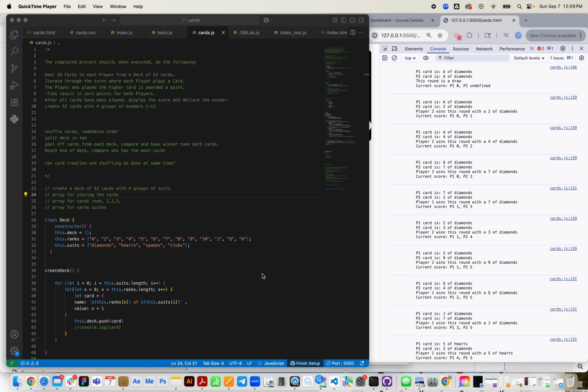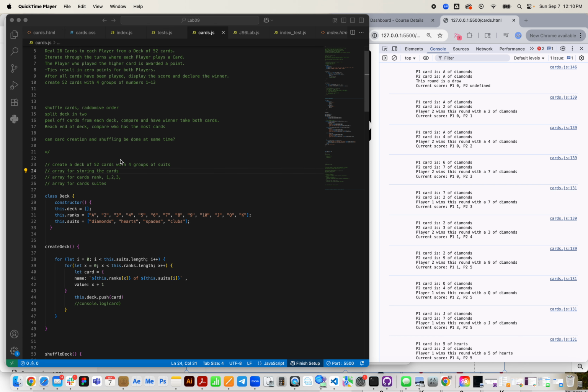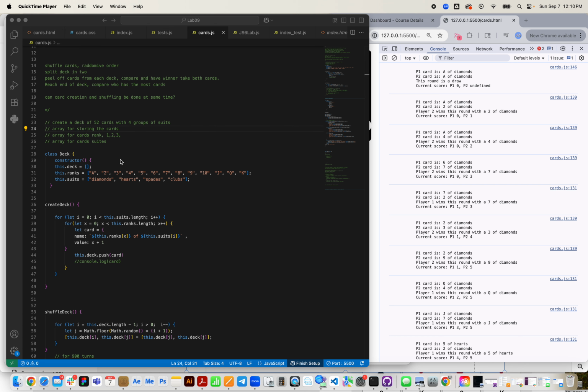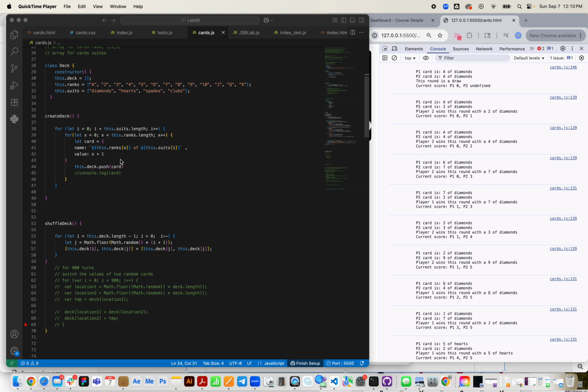This is Lab 9, the game of war. I'm going to describe this. I fleshed out my pseudocode, what these things should do. 52 cards. Each player gets a card after the deck is shuffled, and then we compare the two, and points are awarded to either player.